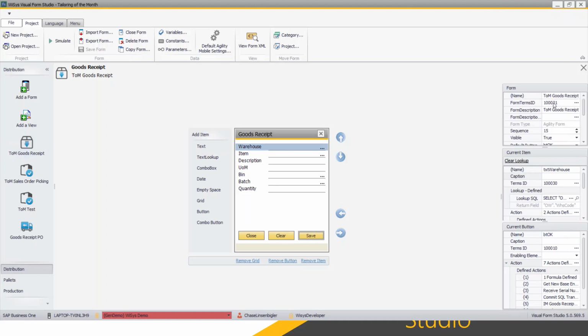I'm also going to get rid of this form terms ID here because I want it to actually say TOM goods receipt. That will take away the ability for the form to be translated to other languages. So if we need that ability, we want to keep the term in there so it can be translated. But for today, so I can make sure I'm using the right form when I test, I'm just going to change it to say TOM goods receipt.